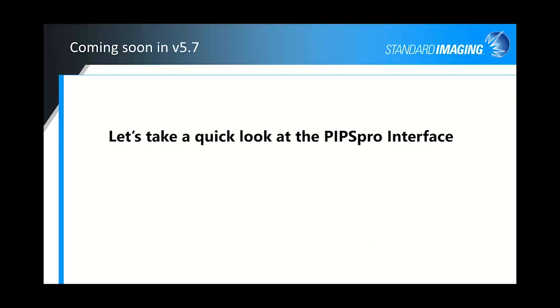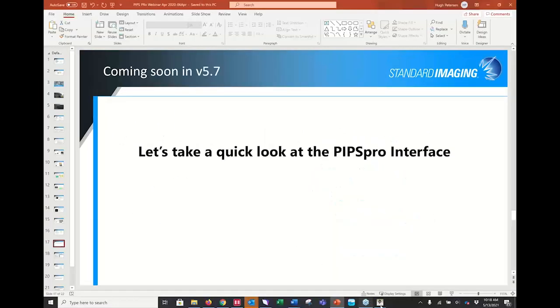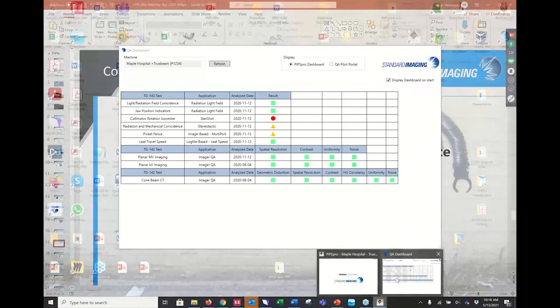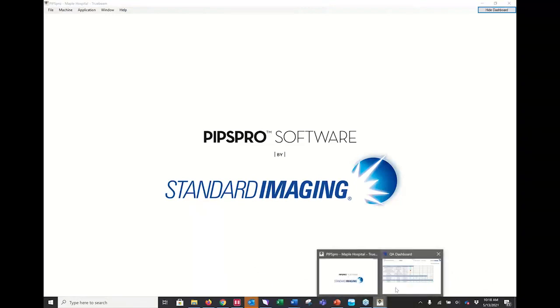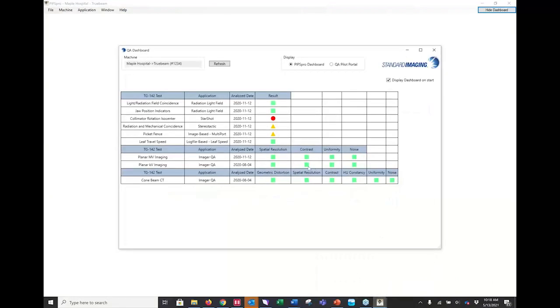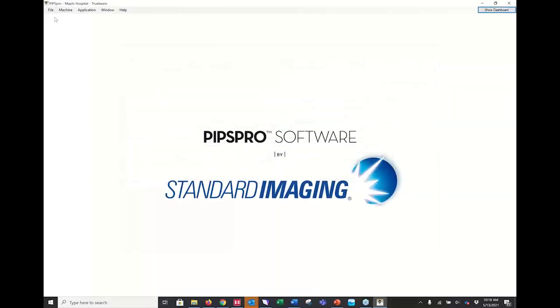So I was going to jump into the interface, just so you can get an idea of what we're looking at for the specific software. Here is the dashboard, which will come up upon starting the software. You can hide that accordingly, but it does show you, like I mentioned, your different tests here, and then your different results here. And I can easily hide that.